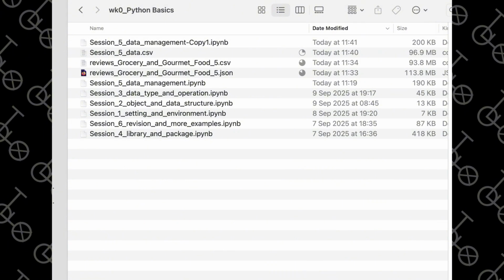They are the reviews_food.json and CSV files that we downloaded from the Stanford University website, and the session 5 data CSV file that we saved in the last line of the notebook. The sizes of these files are quite large. You may delete them after this session.